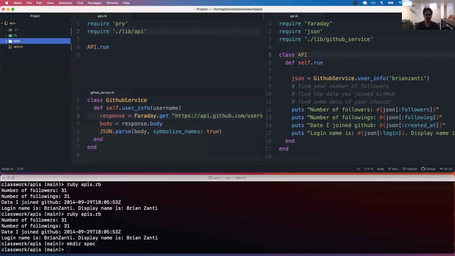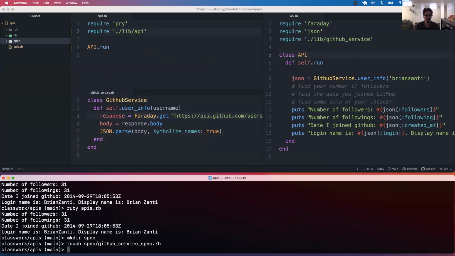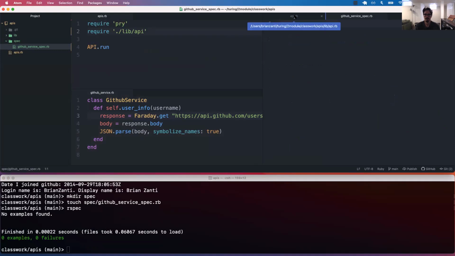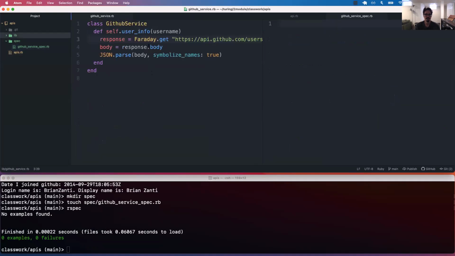And I'm going to test one of my classes. I'm going to test this service class. So inside the spec directory, I'm going to make github_service_spec.rb. And then I'm going to try to run rspec from here. And it said it didn't find any examples. So let's just look at the class and the tests.